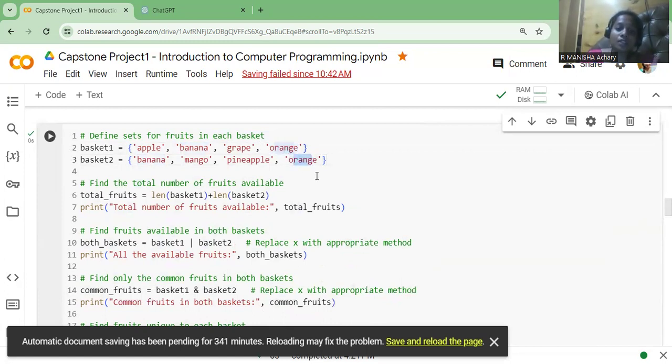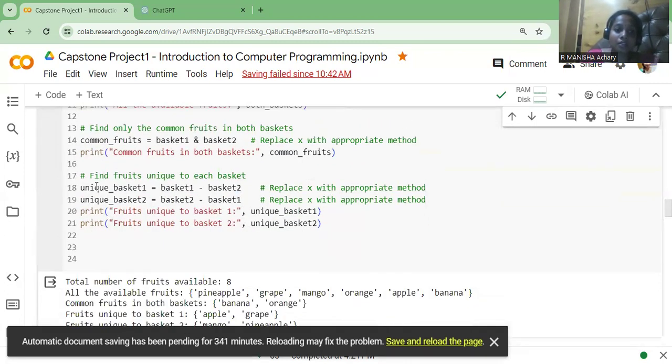So it won't be included in the unique basket one. Unique basket one will contain only the values of the first basket which are not in the second basket. Which are in basket one but not in basket two, that will be stored in unique basket one. So here apple and grape. And second basket, which are in basket two but not in basket one, that will be stored in unique basket two, and here print.